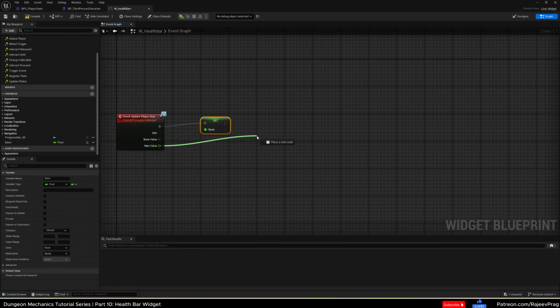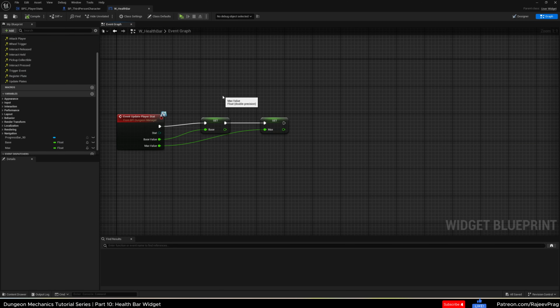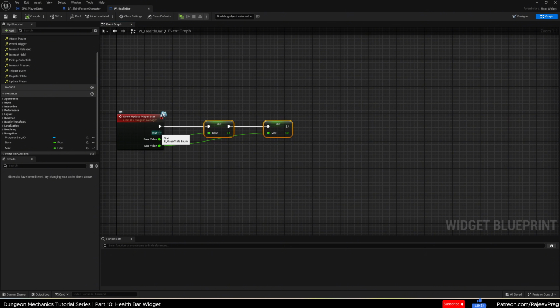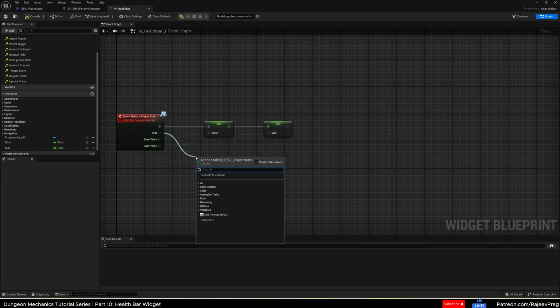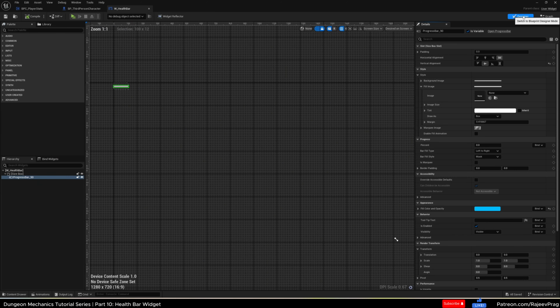And our max, we're going to drag off and say promote to variable and name it max. There you go. That's it for now. Again, the stat is available for you to choose to do whatever you want to do with different stats. For now, we're only going to work with the health stat, so I'm going to leave this empty. But in the future, we will take this and then we'll do a switch function or a select function on it. Now we're going to go to our designer.